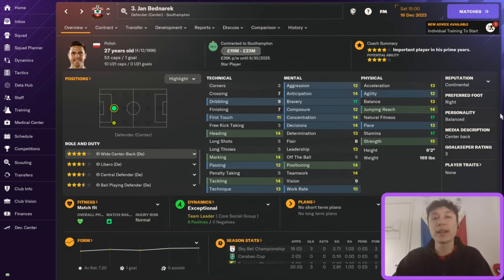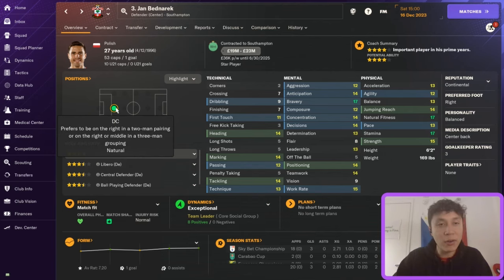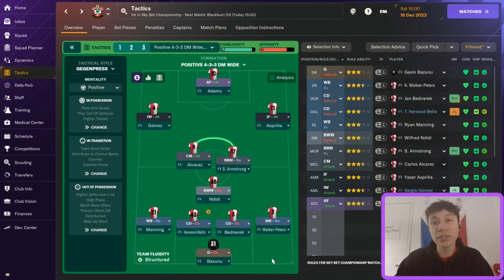Let me illustrate. Here we have Jan Bednarek, who essentially just plays central defender. But if I hover over his central defender rating, we can see that he actually prefers to be on the right of a two-man pairing or the right or middle of a three-man grouping. So when I'm setting up my starting lineup and we're playing two central defenders, I put Jan Bednarek on the right of those two central defenders because that is the position that he prefers to be in.